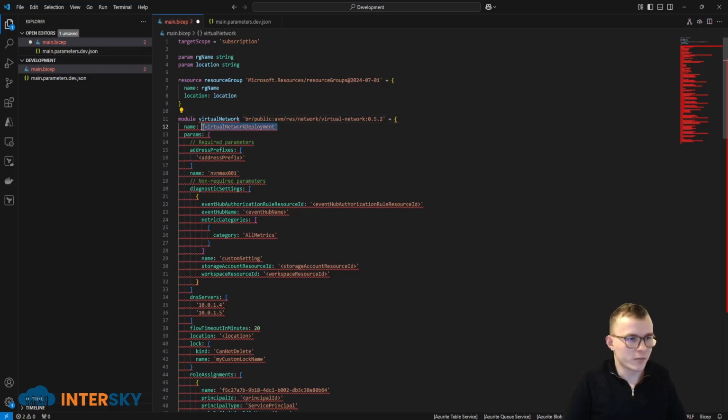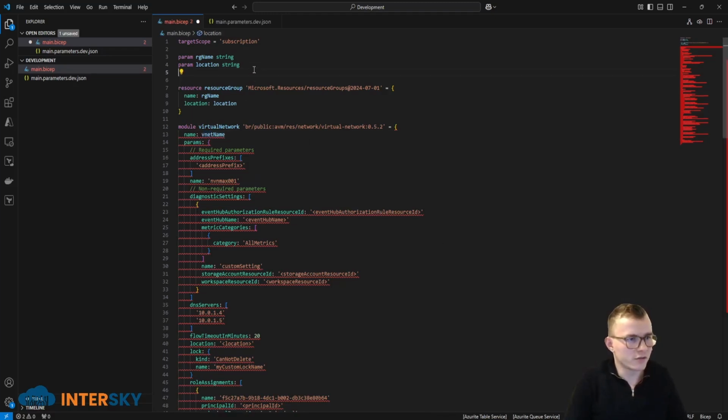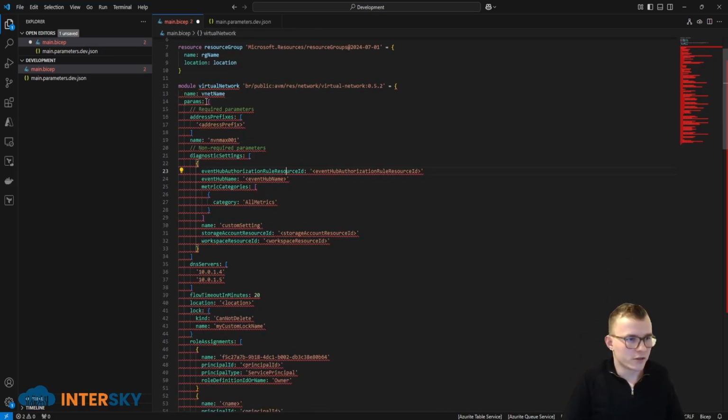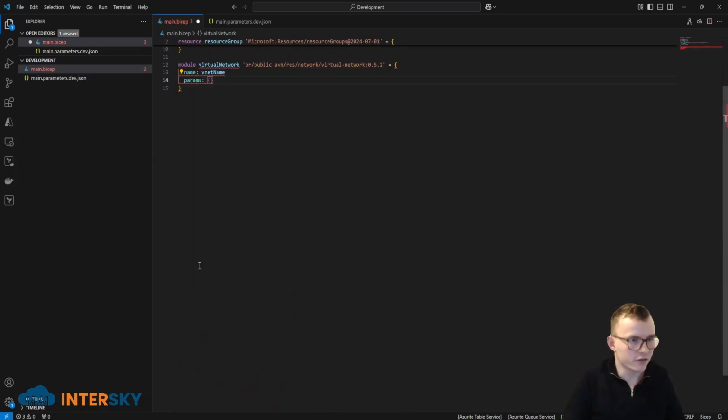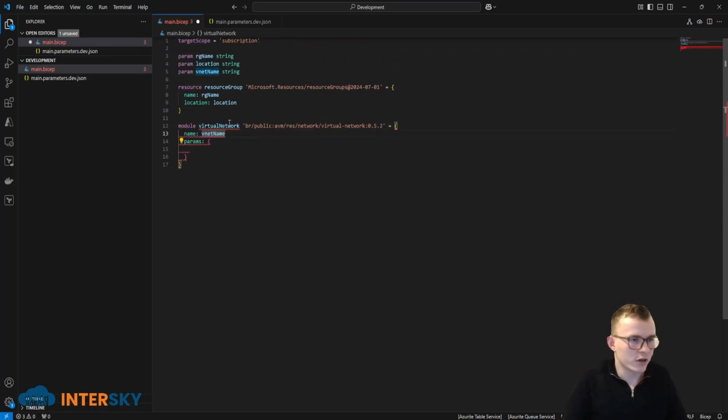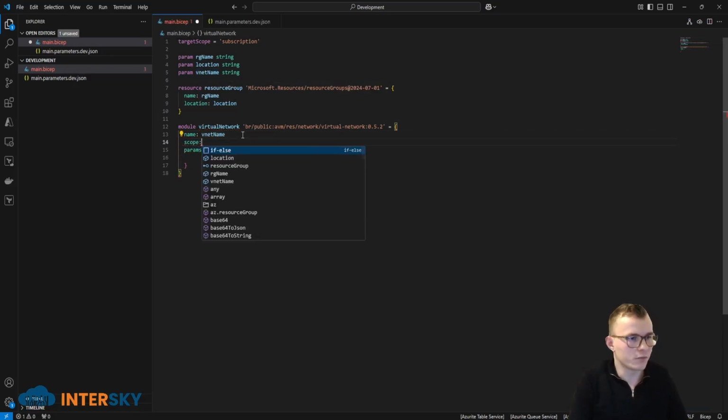And we actually don't need that much, but I want to have a parameter for the VNet name, because we will need it a bit later also. So param VNet name string, and I'm actually going to remove most of our parameters because most of it we don't actually need. And because we are scoped into our subscription, we need to set our scope for this module to the resource group because we want this virtual network to be created in that resource group.